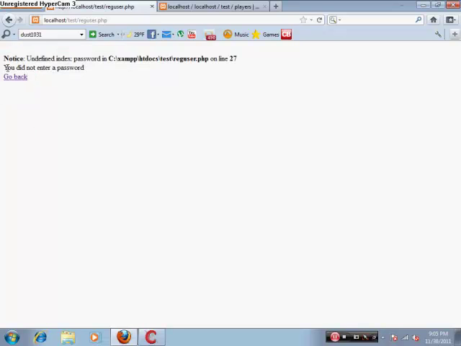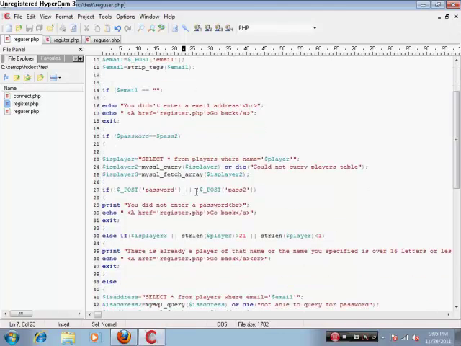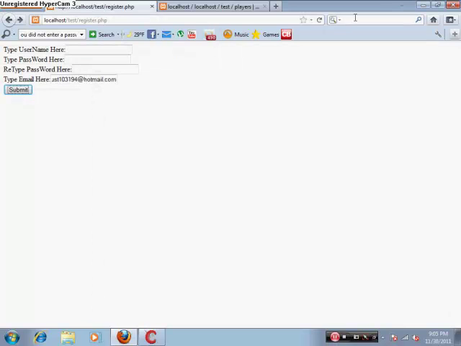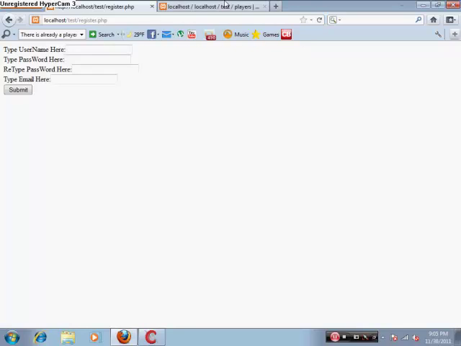Submit. You did not enter password. That's supposed to be changed to pass2. I mean pass. Sorry guys. Okay. Don't enter username, but we do enter the password. Submit. That's alright. What the heck?